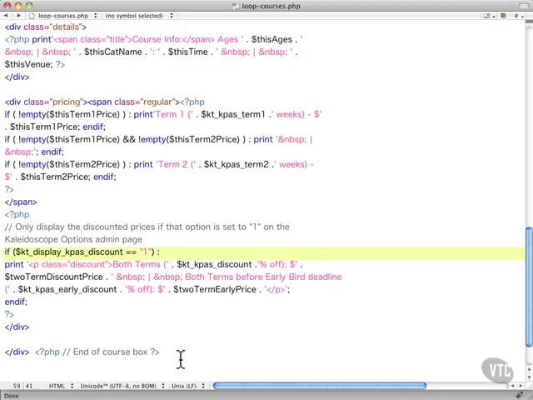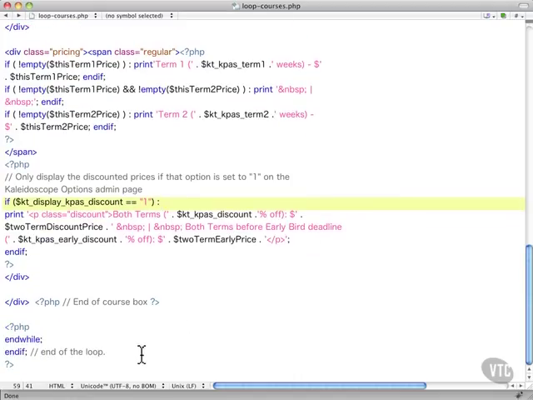So then we get to the end of our course box, and the end of each box, finally we get to the end of the loop once there aren't any more courses to list or products or whatever it is. Anyway, that gives you a good overview of how you would do a template like that for products and courses and other types of information of that sort.